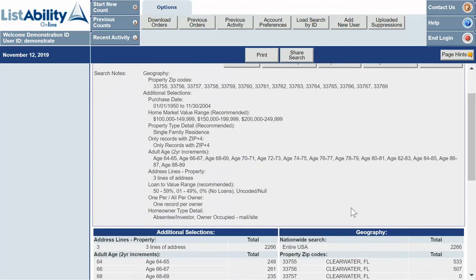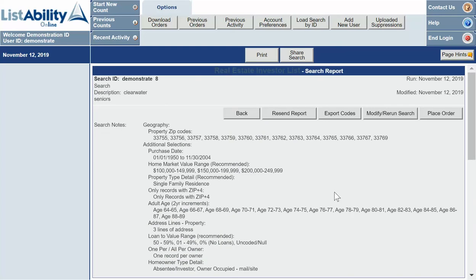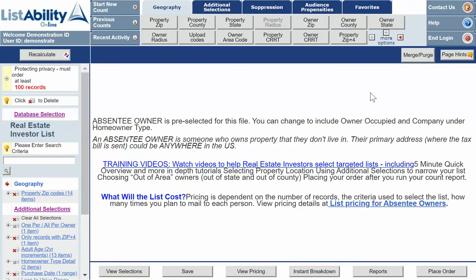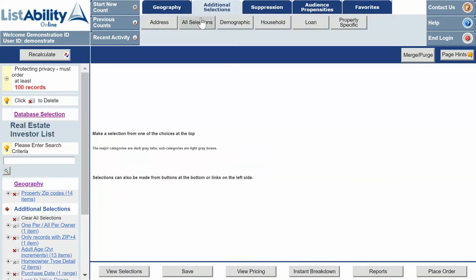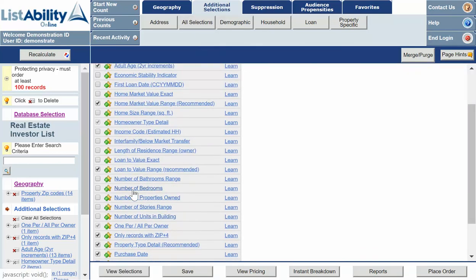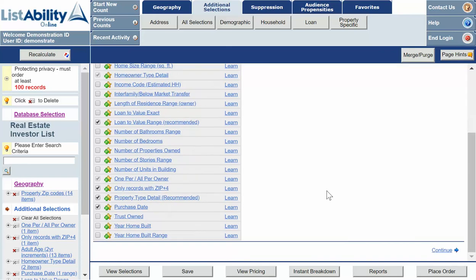If you want to make a change to this, you don't have to start from scratch. You'd click on Modify Rerun. This is going to make a copy of what we've already done. And you can go in, change the geography, add or delete zip codes, go back to additional selections, all selections. If perhaps now you wanted to limit it by number of bedrooms, you would go ahead and check that box and then click Continue. But for the sake of the demonstration, I'm just going to discard what I'm doing here by clicking on Previous Counts.